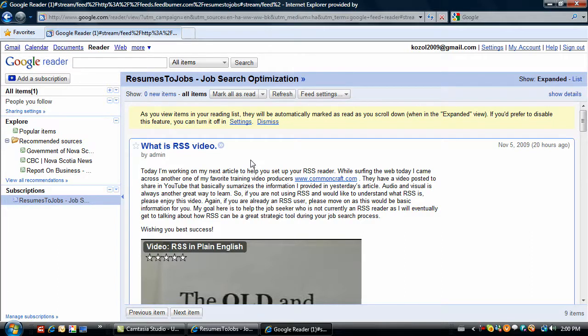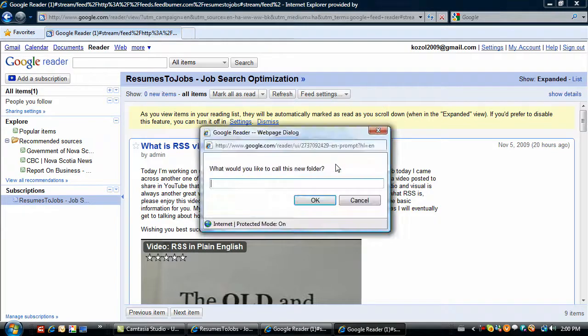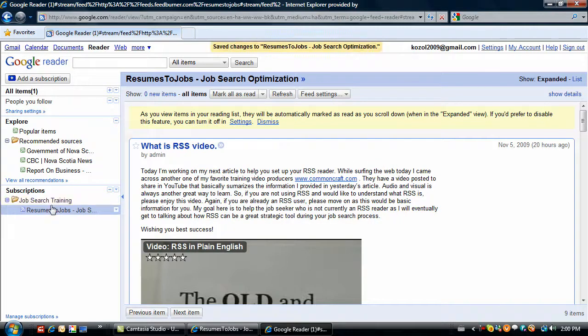Now, you can then begin to organize your subscriptions into folders, so that you can sort by oldest, newest, and categorize them. So we can create a folder, job search training, and that folder is created, and you can drop the subscription to that folder. So you can create multiple different folders for different topics you're interested in and begin to drop your subscriptions into those folders.